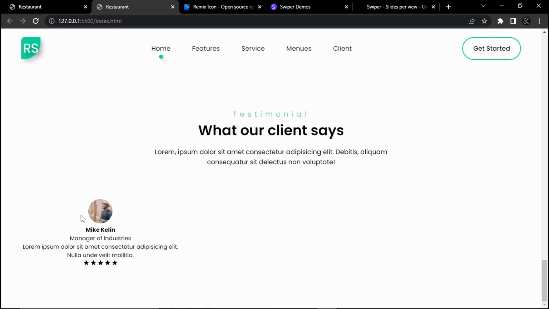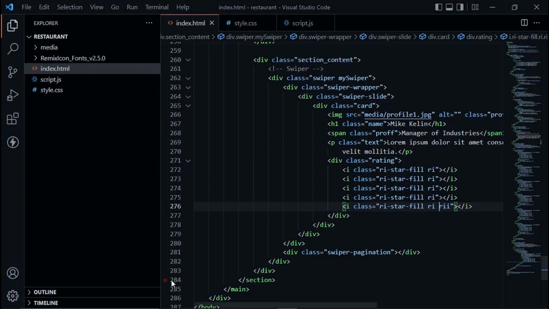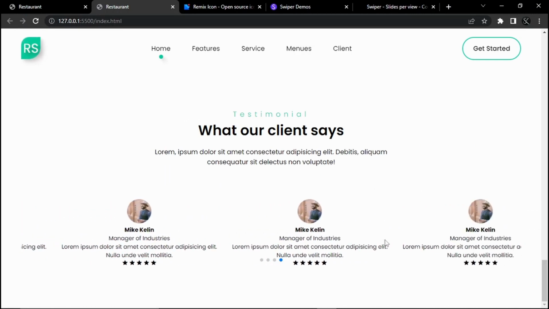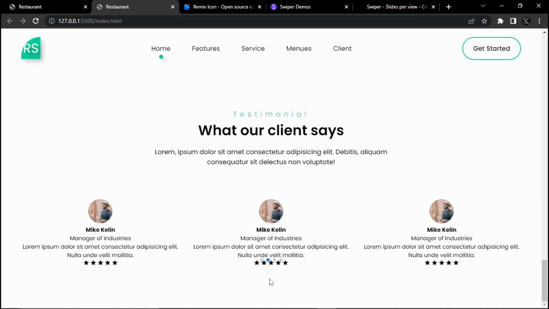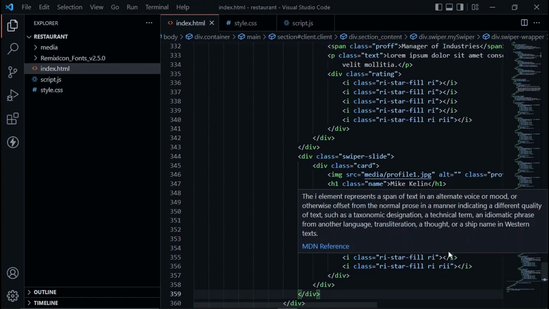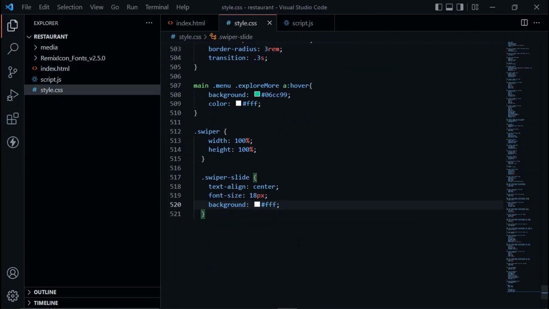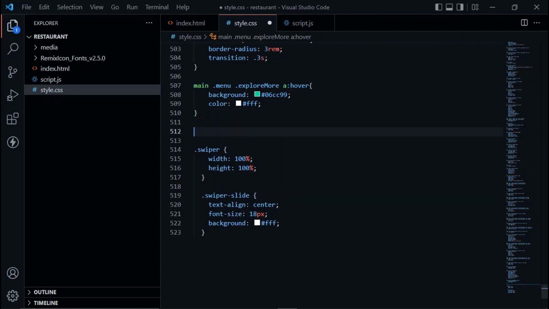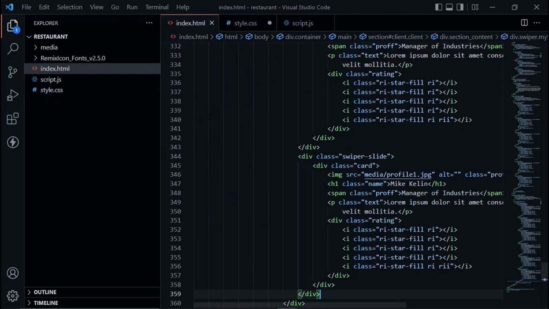So here we will create 5 more cards. From our HTML we will copy this code and paste it here 5 times. And now after saving this, you can see how the slider looks. After that we will style this section, and at the background of this section we will add first an image. Okay, so let's come to the style.css file, and here we will copy this main tag from our HTML file.